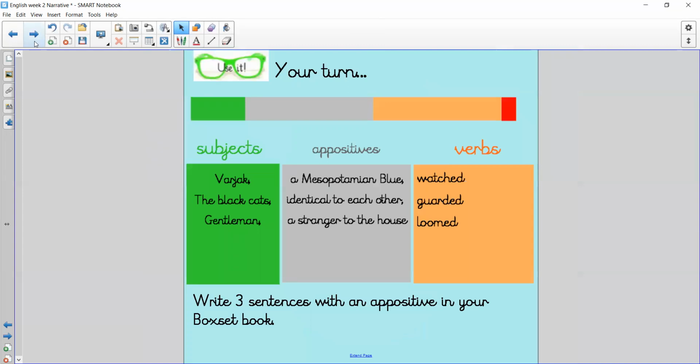Okay, finally, this is where it is your turn. This is where I would like your work put into your box set book at the front. So what I would like you to write is go to a brand new clean page in your box set books. I would like you to write today's date, which I'll remind you of again in a minute. It's Monday, the 18th of January.